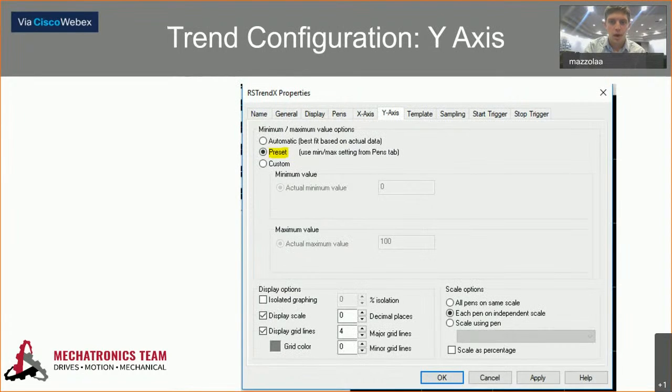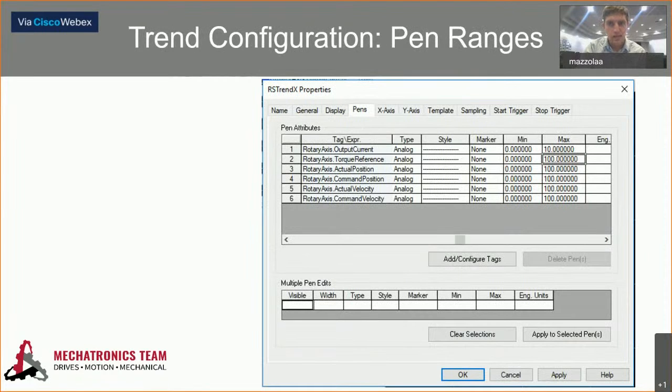And then for the Y-axis, we're going to select Preset Min and Max Settings for the Pens tab. What that'll let us do is go to the Pens tab, and then you'll see that each of these tags has a min and max value that we can set. You're just going to set those based on an estimate of where you think the ranges for that particular value lie. For your application, it might be different, but that way you're scaling the Y-axis for that individual pen.